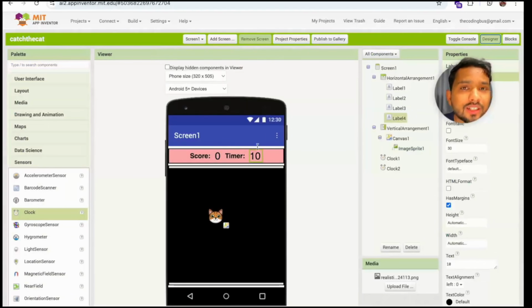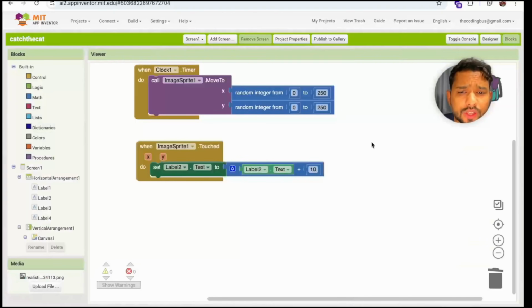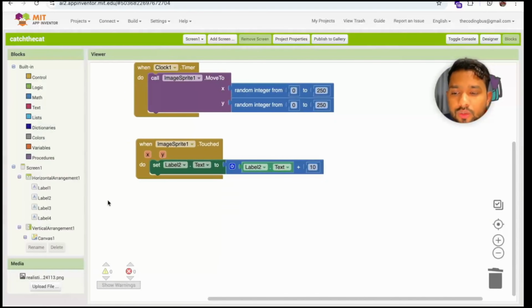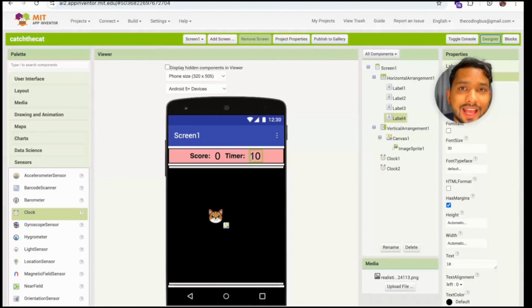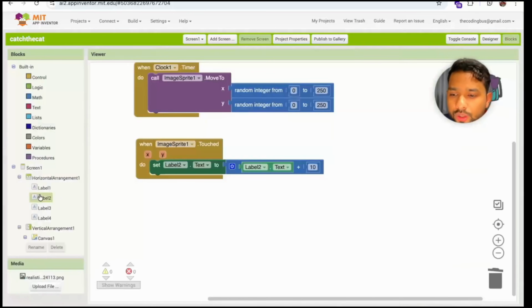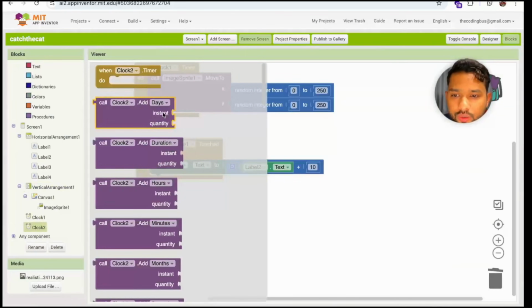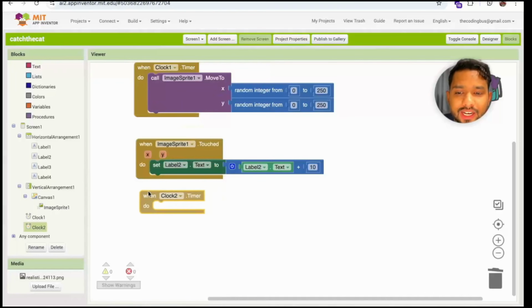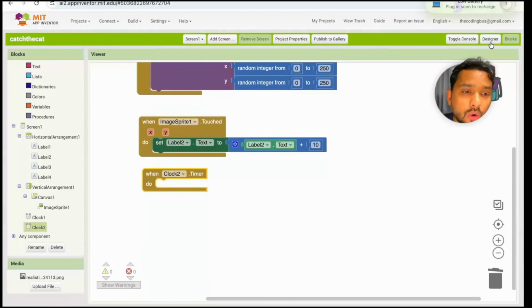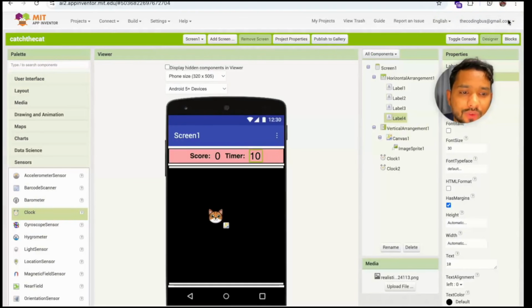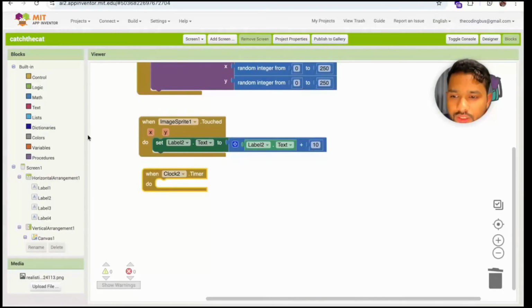Now we need to add the timer also. How can we do this? First of all, we need to run the timer. Every second we need to reduce the time to make it a timer. So go to the block. We have another timer, timer 2. Every second, on timer 2, we need to decrease the value of level 4. Here we have level 4. Go to the block. The same thing we need to apply.